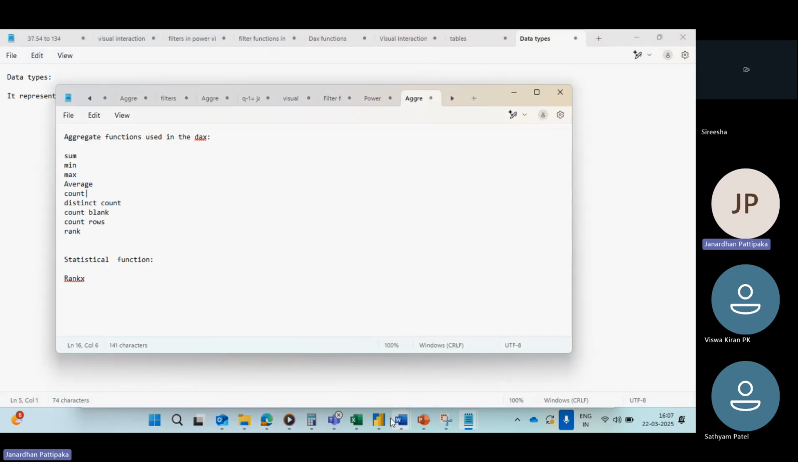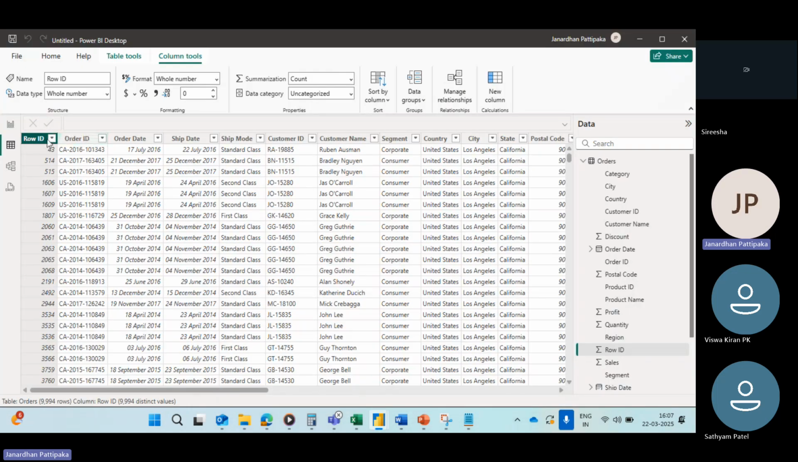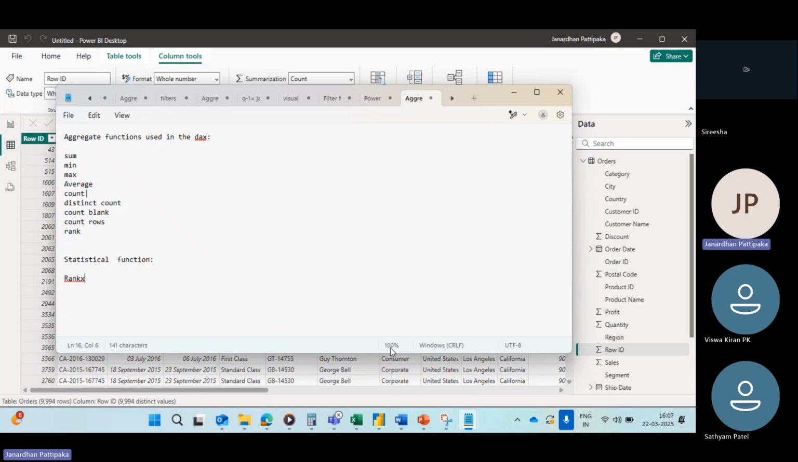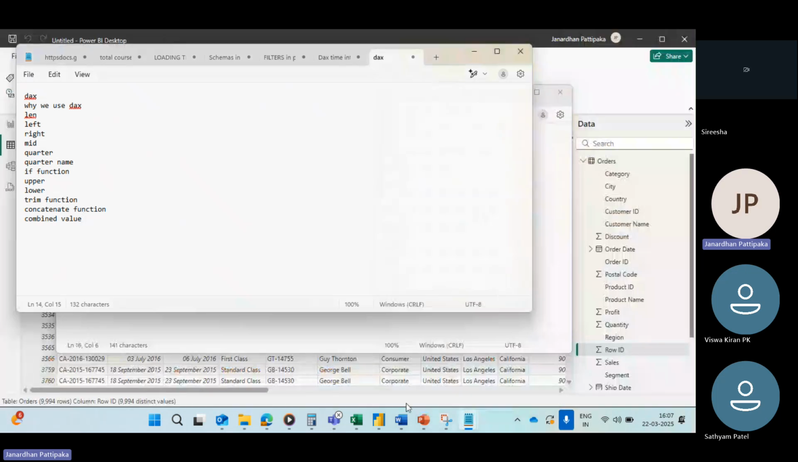Suppose when I open this Power BI Desktop over here, each and every column, see when I open the row ID, it is showing the data type as whole number. That means these are the numbers inside. This column is storing the numbers. That's why the data type is represented as whole number. Okay. So when you broadly classify how many types of data types there are, generally we will have three types of data types.